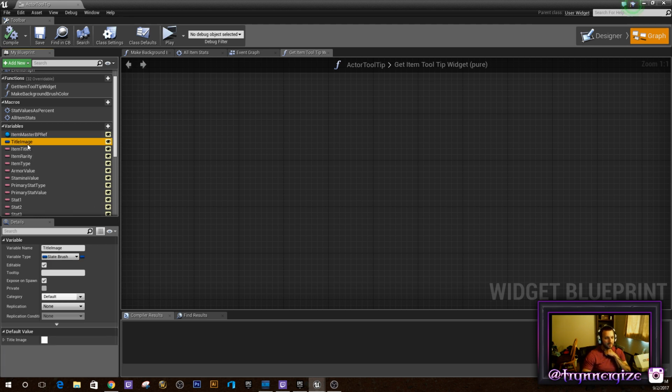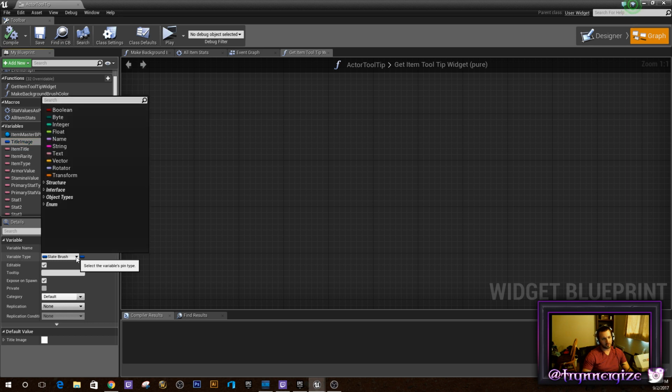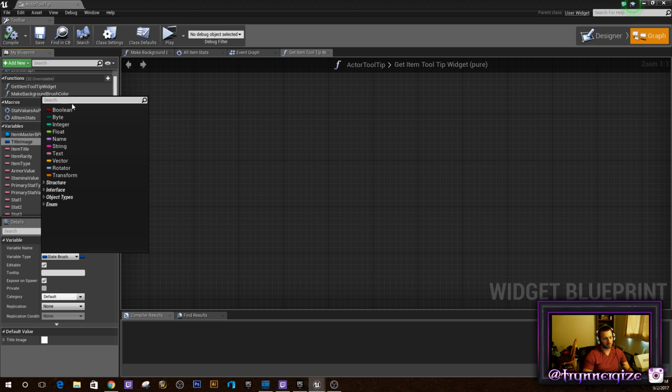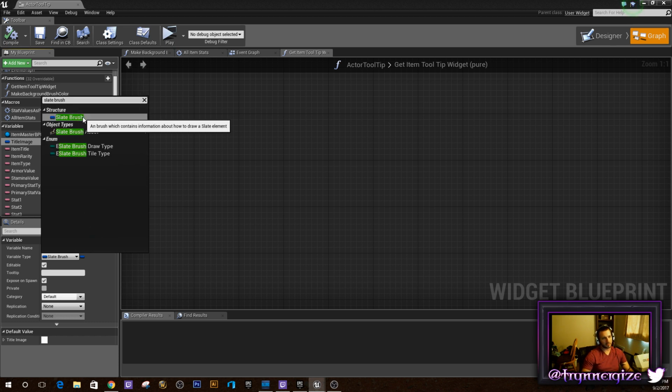On the rest of these variables, it's pretty simple. The title image, I made a slate brush, and that allows me to change the quality image at the top. So if it rolls as a legendary, it's going to get that orange title image that's drawn. And so I just go slate brush. You can just type in here slate brush, and then just click that.